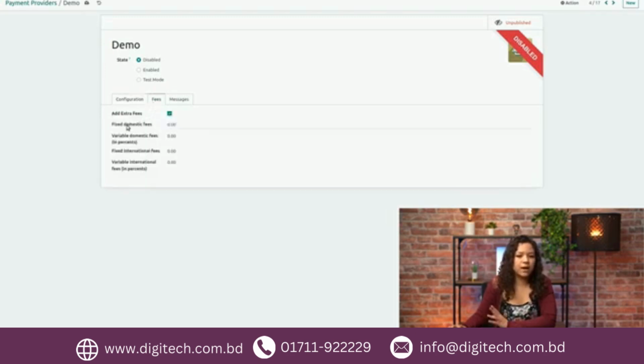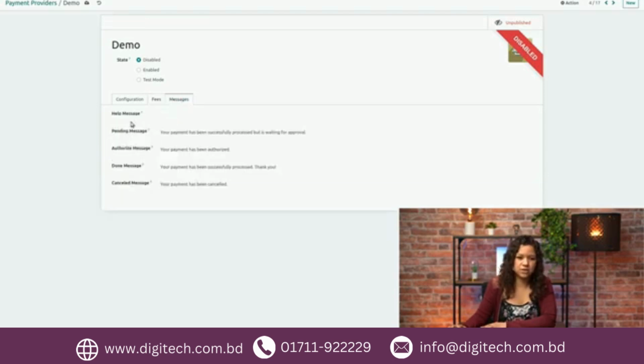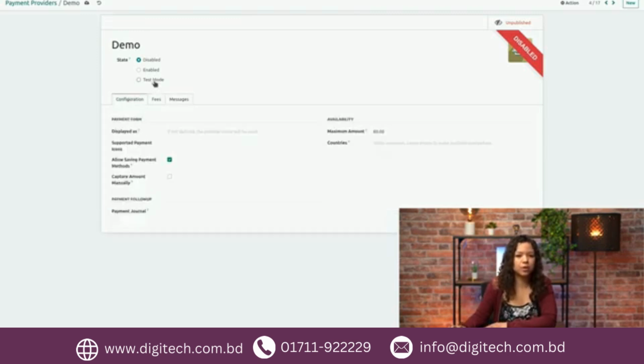And then if you go to the Fees tab, you can add extra fees. So they will be divided by domestic and international fees, and then you can choose whether you want a fixed amount or a variable one. Then the last thing that you can do is configure your messages. You have all the messages that correspond to this payment provider. For example, the message for the authorization of the payment, which says your payment has been authorized. So going back to the configuration, we will set up this as a test mode. And of course, before we can save it, we will add a journal here. And now we can just publish it, and it will be available on the website.